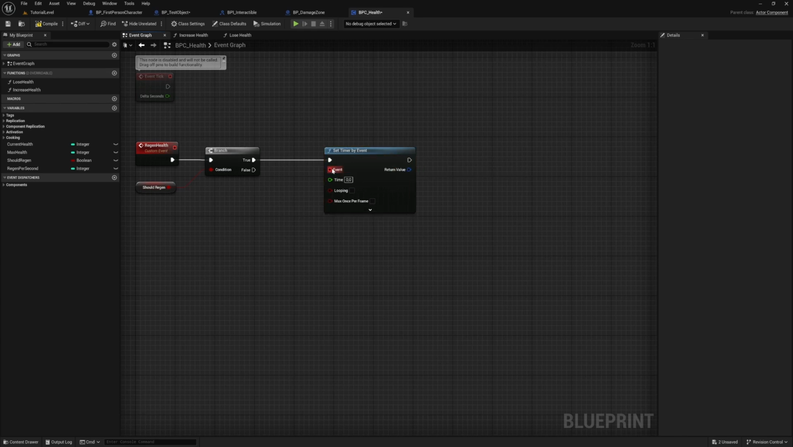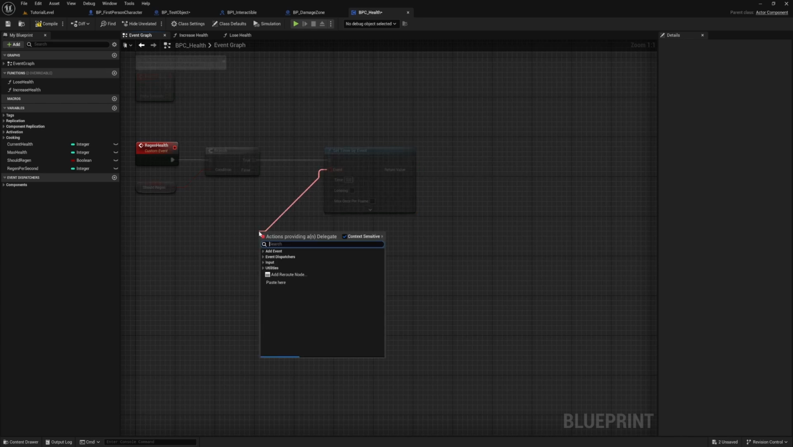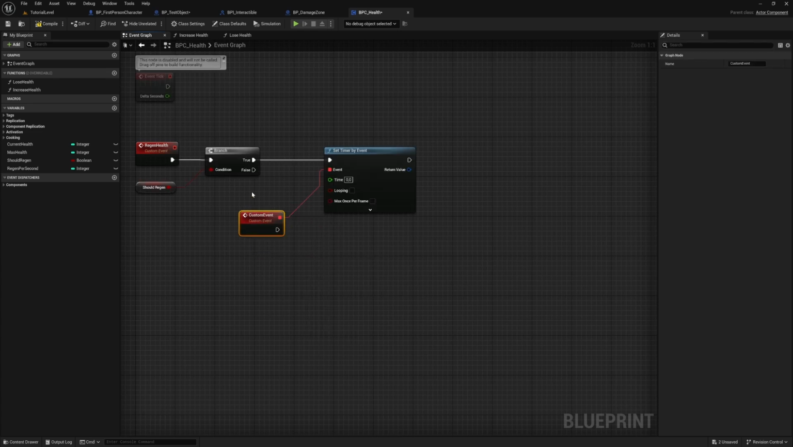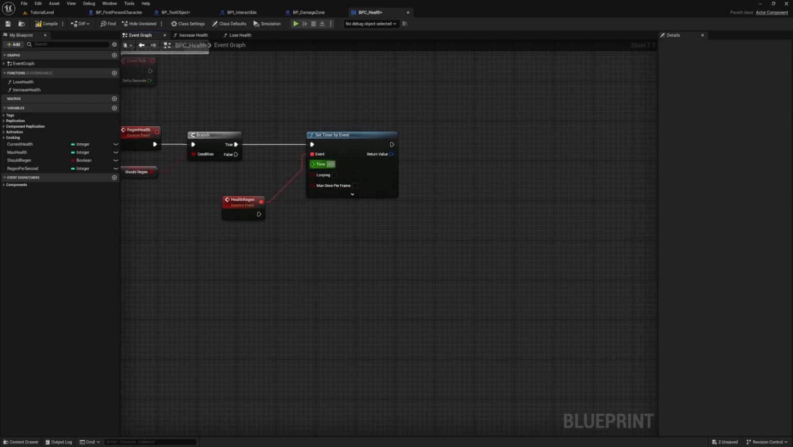We're going to come down here and do a custom event just to make it all within the same area. We're going to call this health regen. The time here is how many seconds this event will run. So if we type 1, every second we'll start regenerating health.